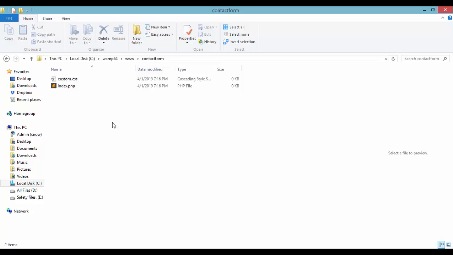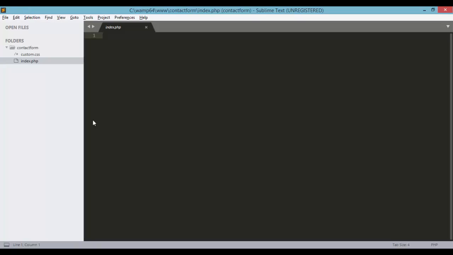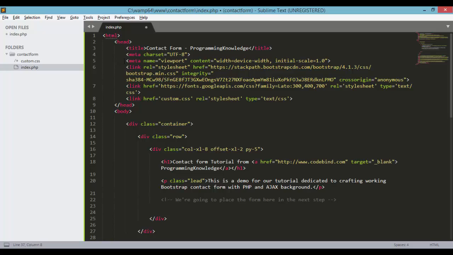So let's open up this index.php file in our code editor. In here we have the empty index.php file, so I'll be pasting the base structure of our index.php. Now we have the HTML structure. We have the title, contact form, and then programming knowledge. We have set meta attributes. We also included the Bootstrap minified CSS, version 4.1.3.